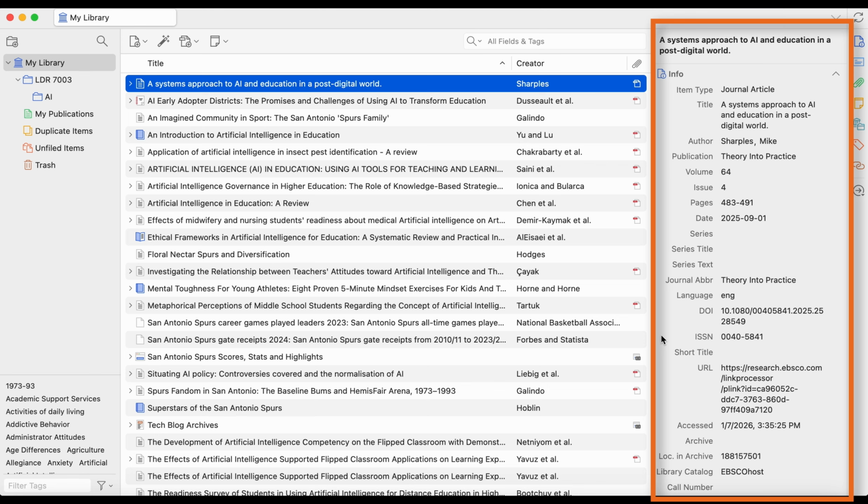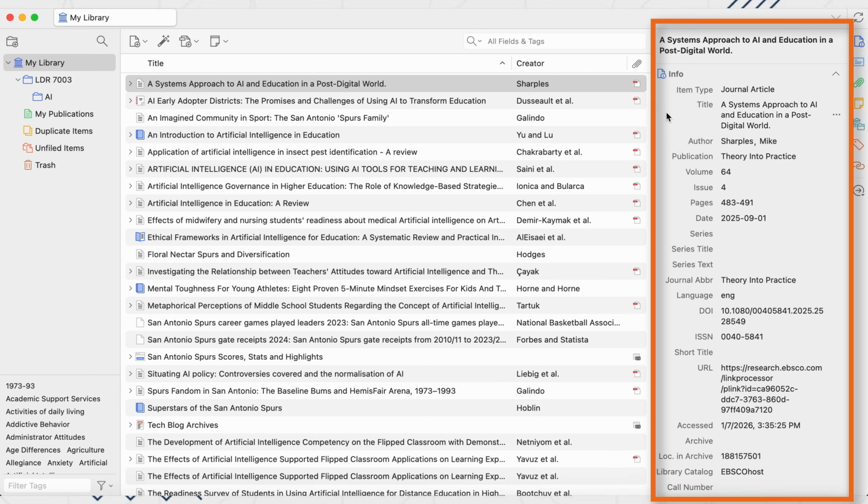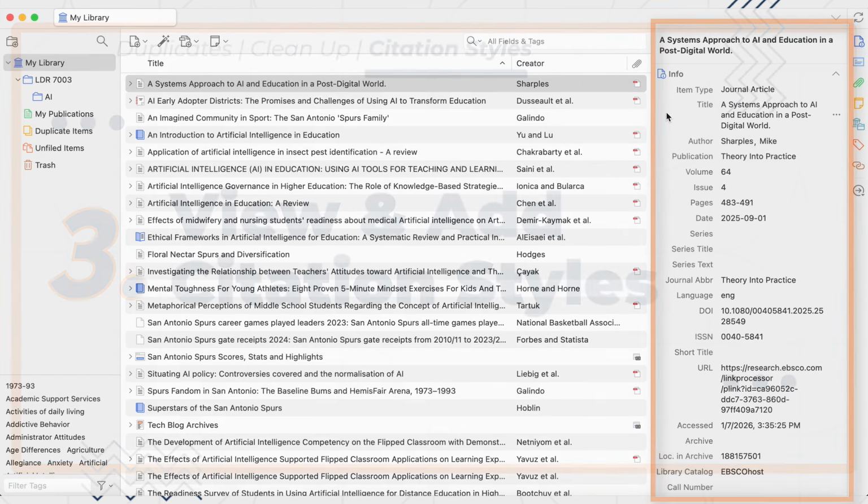For instance, if you're using MLA as your citation style, title capitalization is especially important. Zotero doesn't correct this automatically, so you'll need to edit it yourself. Like in this example, we will need to edit the title to make sure it is capitalized correctly for MLA style. Then once corrected, Zotero saves automatically. So once you click out of the field, your changes are saved.